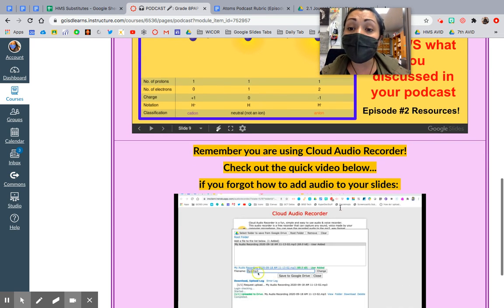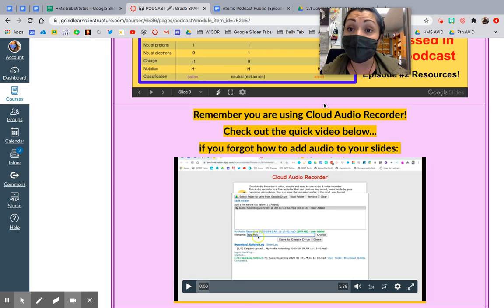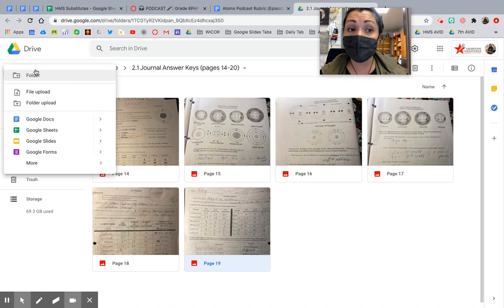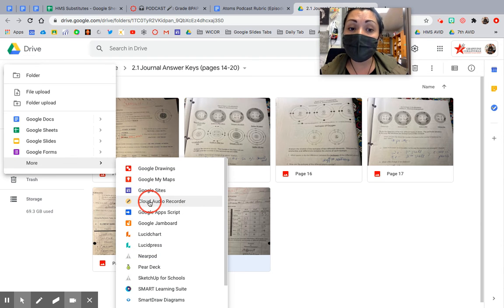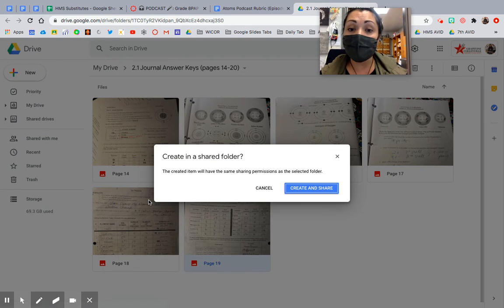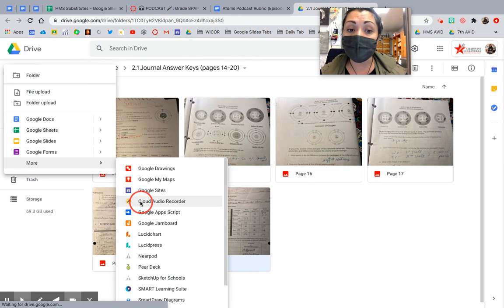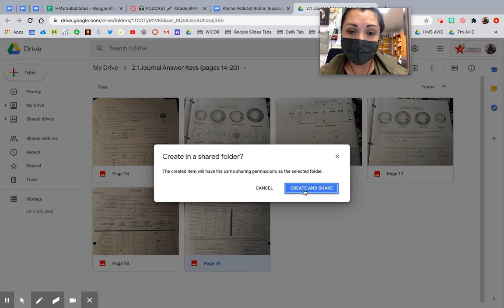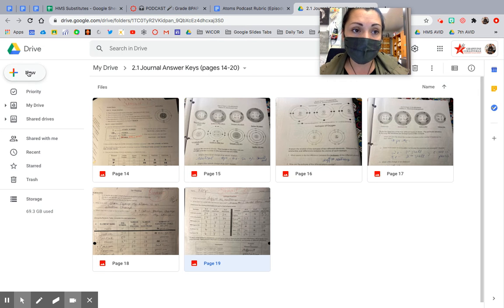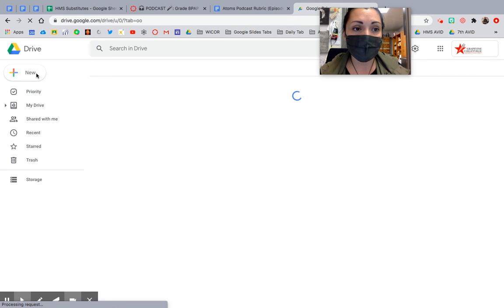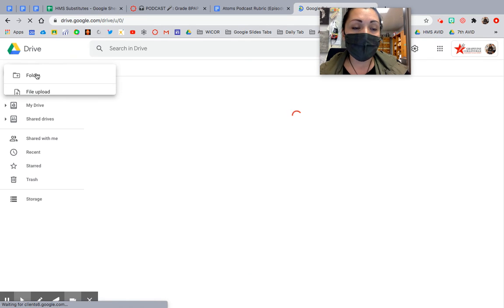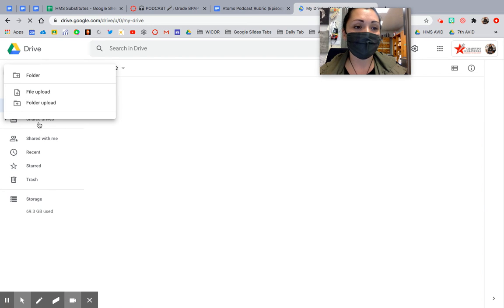So remember, you're using Cloud Audio Recorder. You can access that through Google, but I put a little video here to remind you. But let me show you. You just go to New, More, and then Cloud Audio Recorder. If you click on that, it will bring you right to the website, and you can record your audio from there. I don't know what that is. Let me hit cancel. So let me go to my drive. New. More. Once it loads.